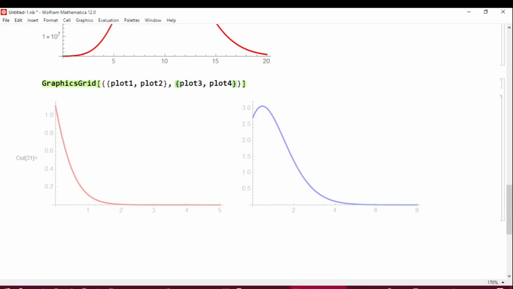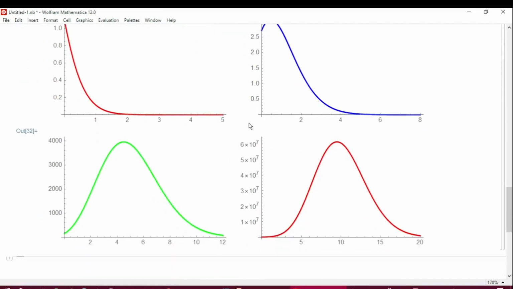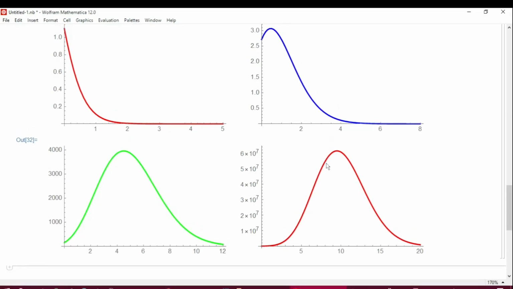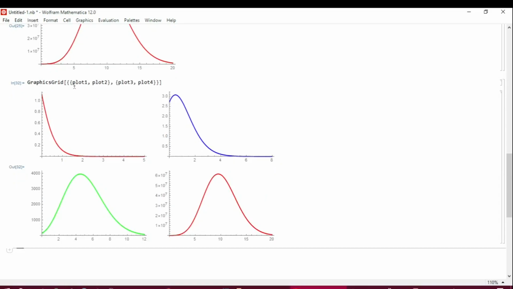and I close this sublist. So you see now here I have this sublist and this sublist. So every sublist in fact generates a row of the grid, and then the whole sublists are put into another list. So I have a nested list. And if I run this command, you see now Mathematica has generated a grid of 2 rows and 2 columns. If I reduce the size, you will see, yeah, now you see all the 4 plots are put into a grid.